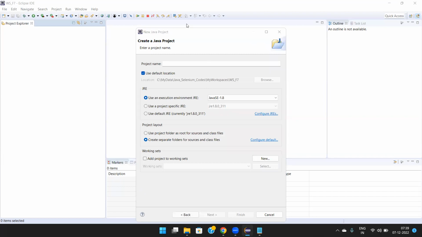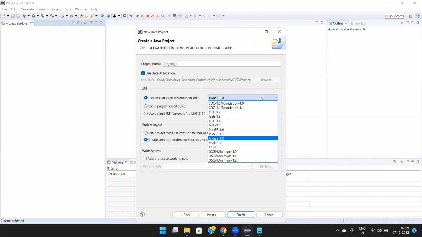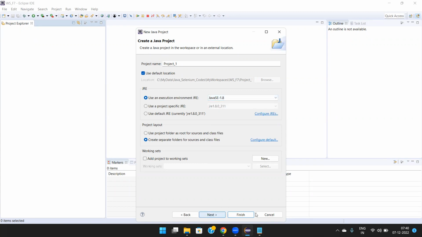Now, Roshan, can you tell me what we should do next here? Name the project, project 1. So project underscore 1, I'll just give. And keep the Java SE as 1.8. I'm giving Java SE 1.8 as I have only Java SE 9. Otherwise, we'll go for the latest version, Java SE 10, 17, or anything you have. Since I don't have the latest version, I'm going with 1.8. I'll click on finish. Directly I can click on finish.